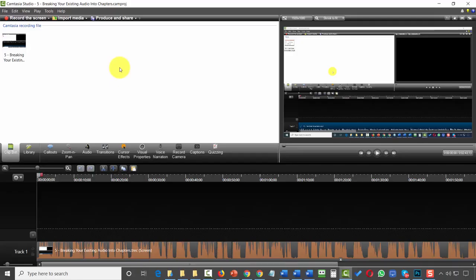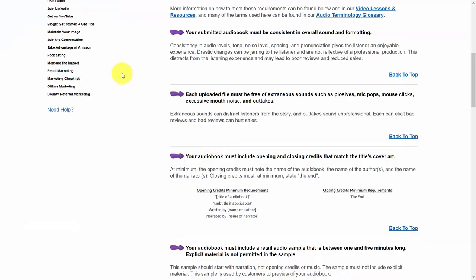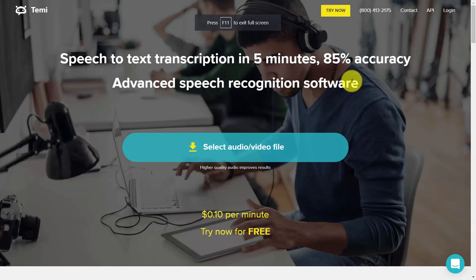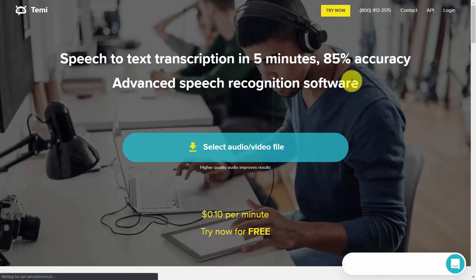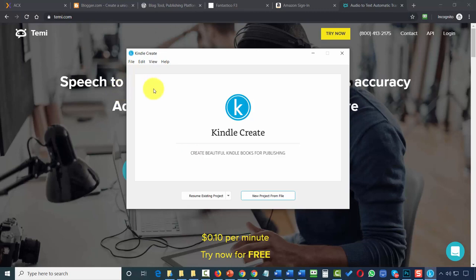In conclusion, we've walked through the entire process of starting with a video, eliminating the video and turning it to audio, and then editing our audio into chapters. We've walked through the process of eliminating noise from our audio, as well as adding in opening and closing credits. We've walked through the process of having our audio then transcribed. We then walked through the process of taking our manuscript and uploading to Kindle.